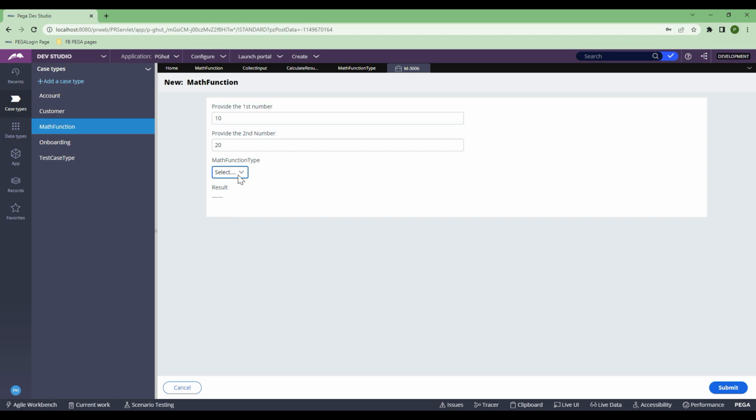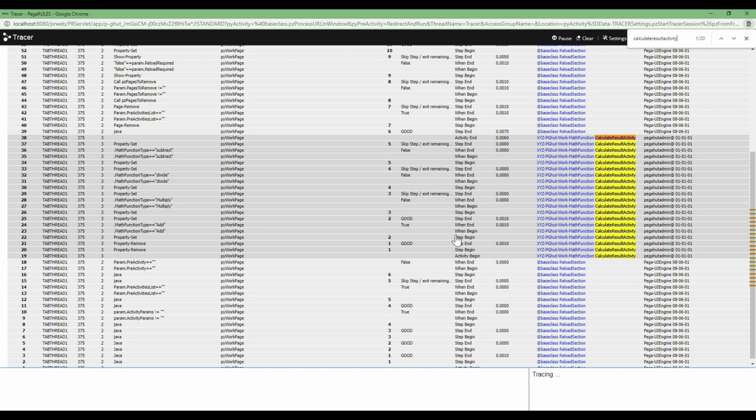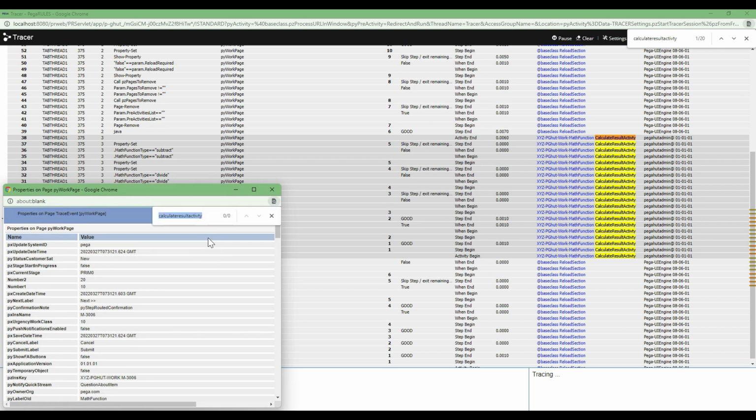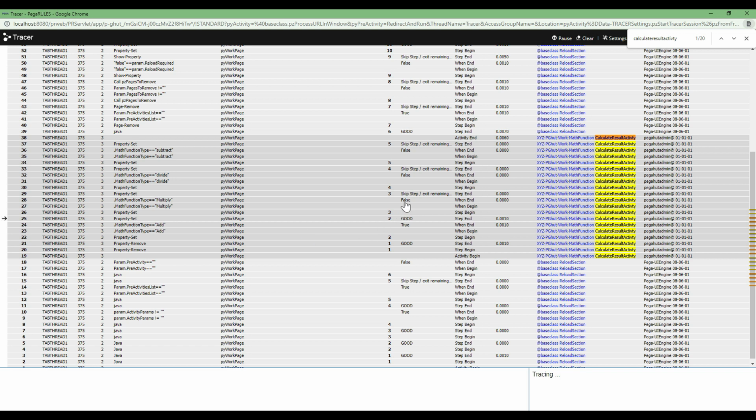Now I'll play. Now if I say add, what happened is, if you see the calculate result activity, this is my activity begin, this is my activity end. Here you see my math function equal to add, yes, I have done add, true. During this time, if I click on this property set end, this is the end of the step. Now if I click on this property set result, then it will be set, 30, which is as per our expectation. For all the others it is false, which is working fine.